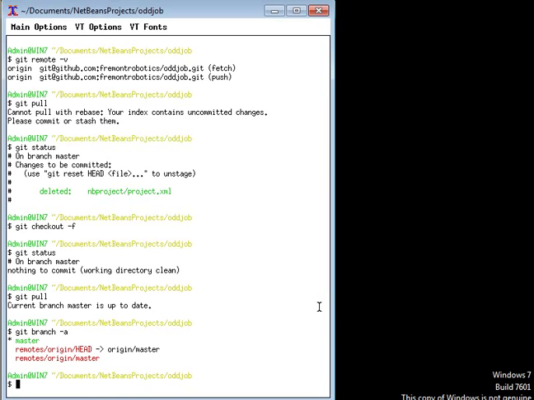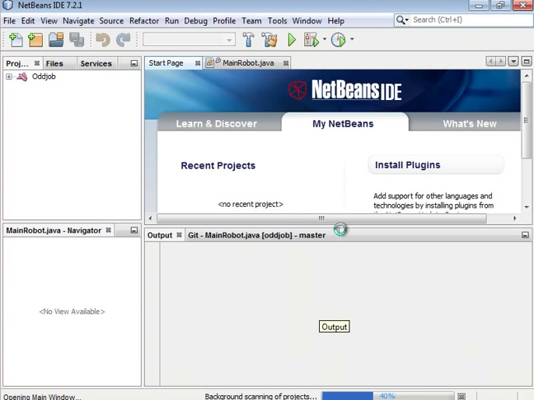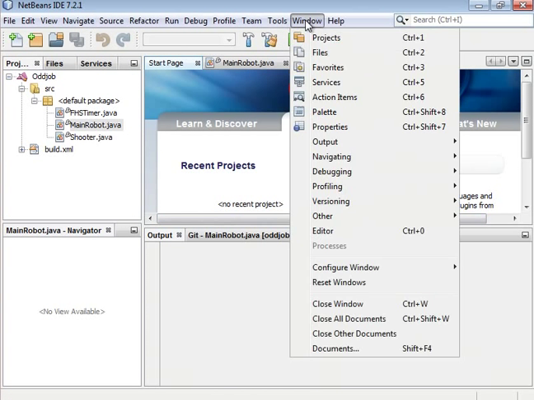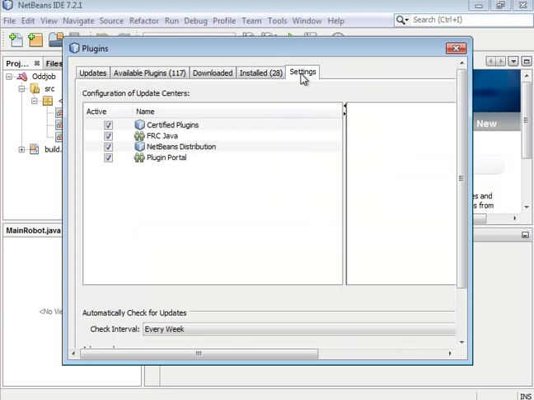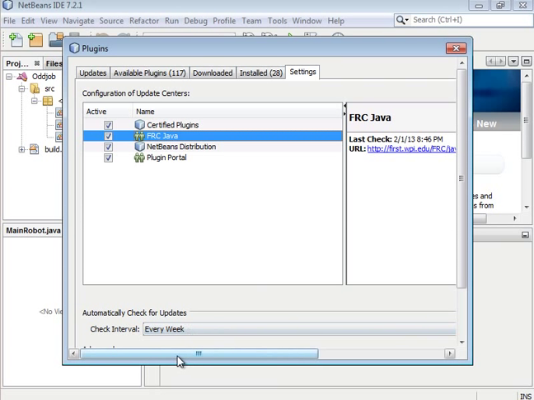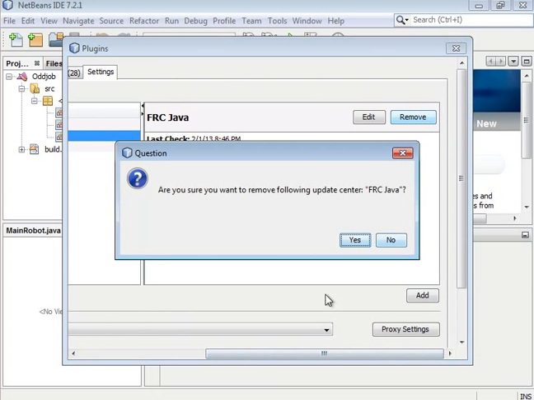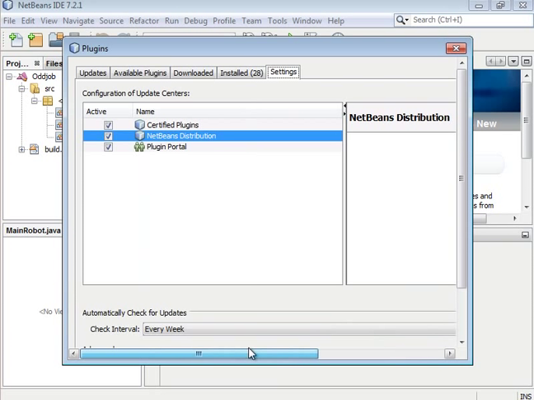And once it has uninstalled, then make sure that you go into Plugins again and Settings and click on that one and remove it. And then you're done.